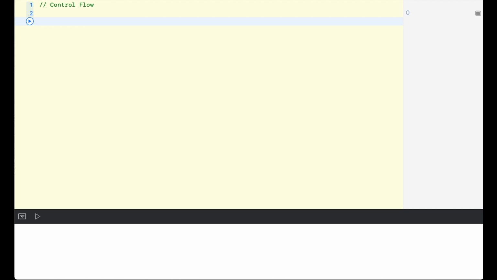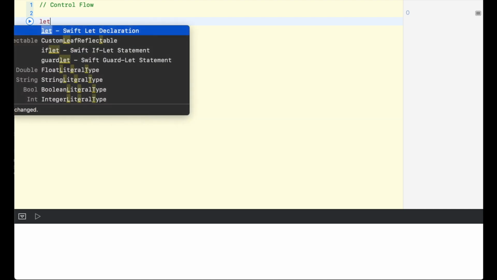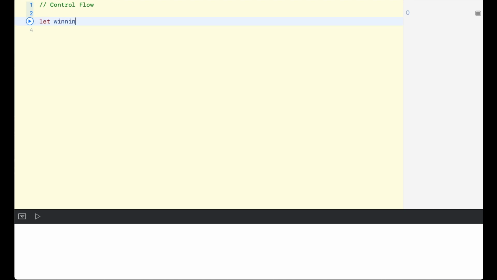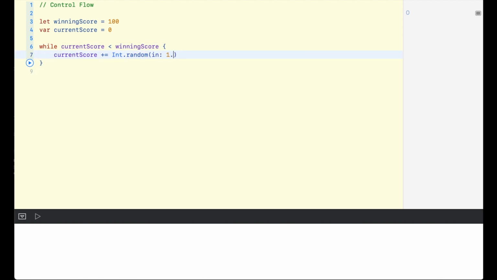Another type of loop that you can use in Swift is the while loop. The main purpose of this loop is to execute code an unknown amount of times, such as running a game. So here we have the winning score declared as a constant and current score declared as a variable. The condition for the while loop is that it will continue to run until the current score is no longer less than the winning score. In the loop, I just incremented the current score by a random integer value from 1 through 2.